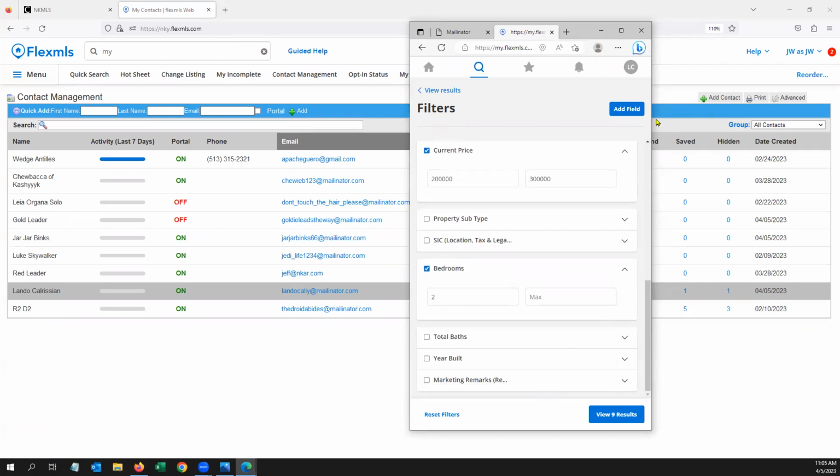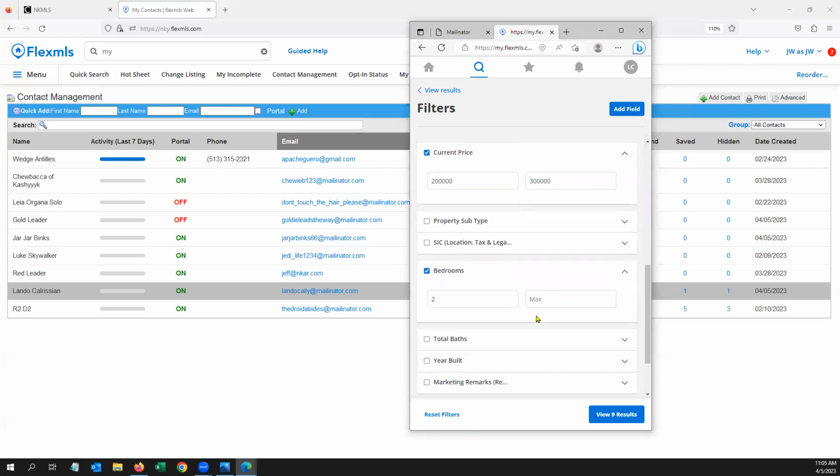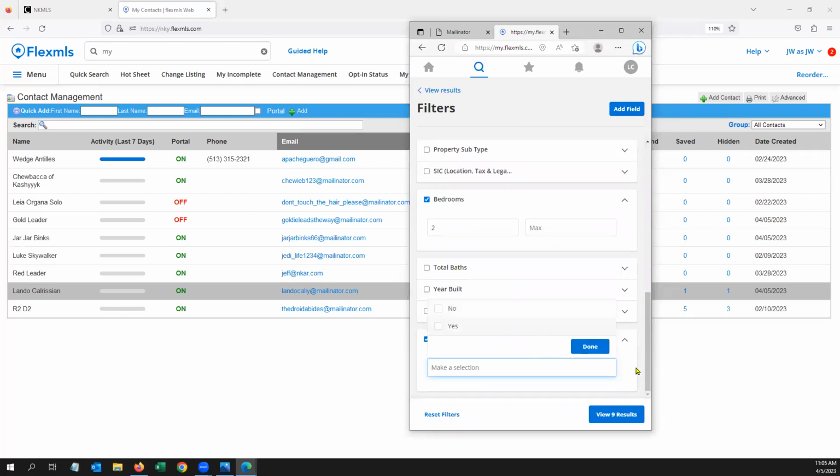And what he can do is he can add a field. So this provides some basic fields. But if he adds a field, he could type in the name of it. New construction. And when he does that, it now gets added to the search. So he could put in yes, no. I'll just say no. Or actually, it really lowered my results down. But he can add a field.